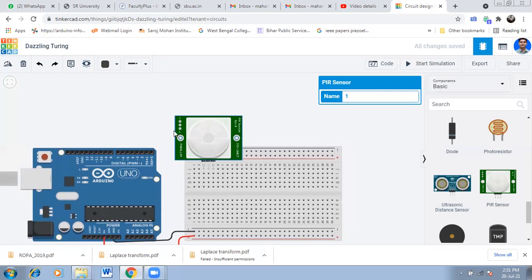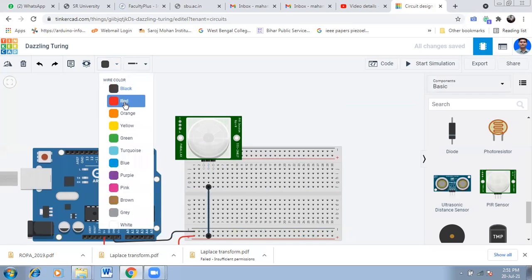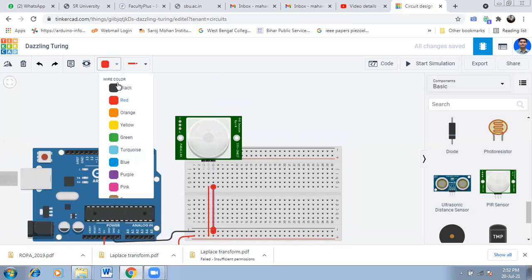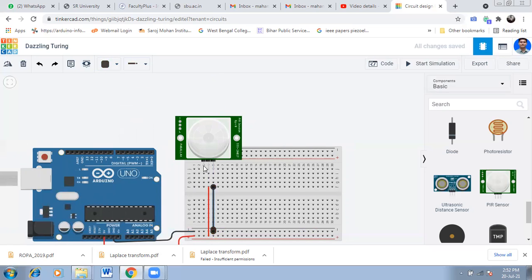Now see, this is your PIR sensor. Three pins are there. One is your signal, second is your power, and third is ground. So this is your power; connect it to the plus 5 volt power supply. Simple circuit, nothing to worry about. This is ground potential, make it black. Now this is the signal.